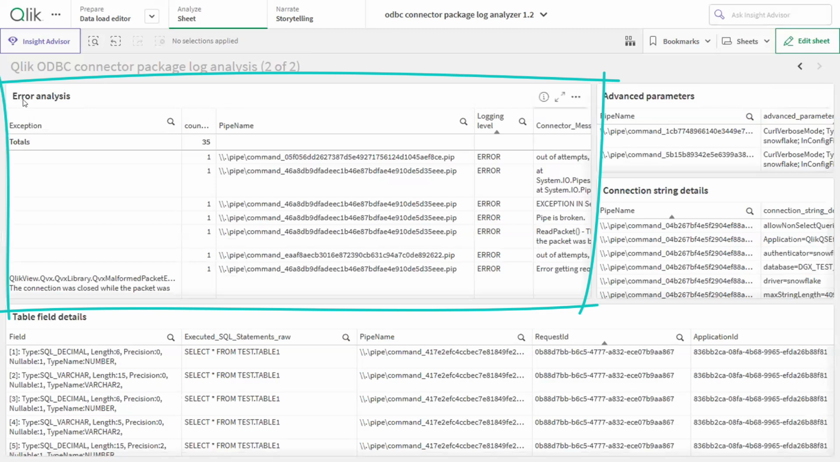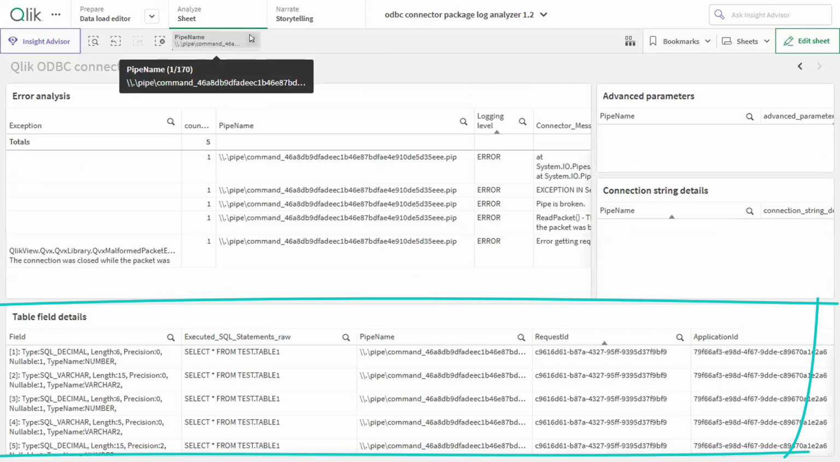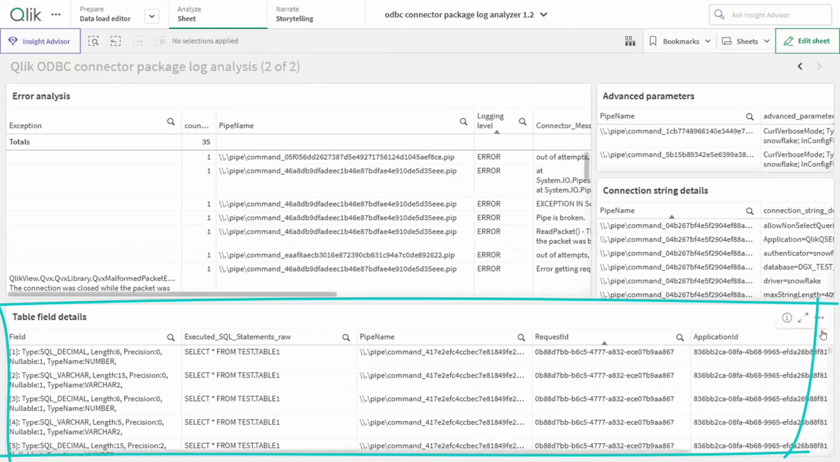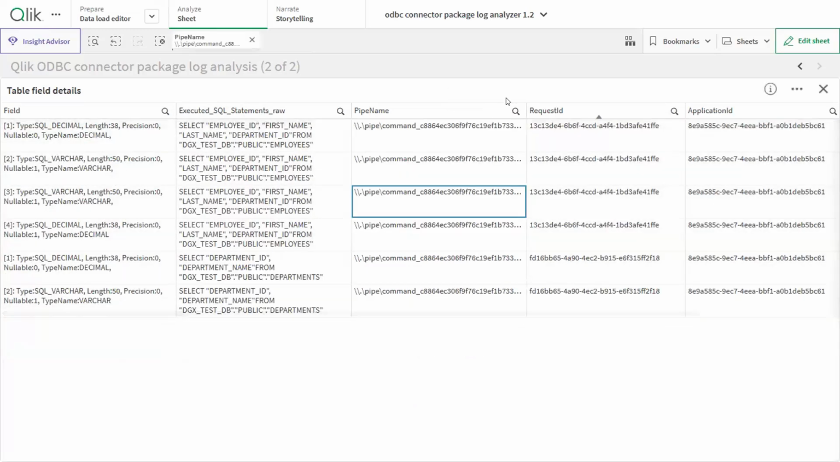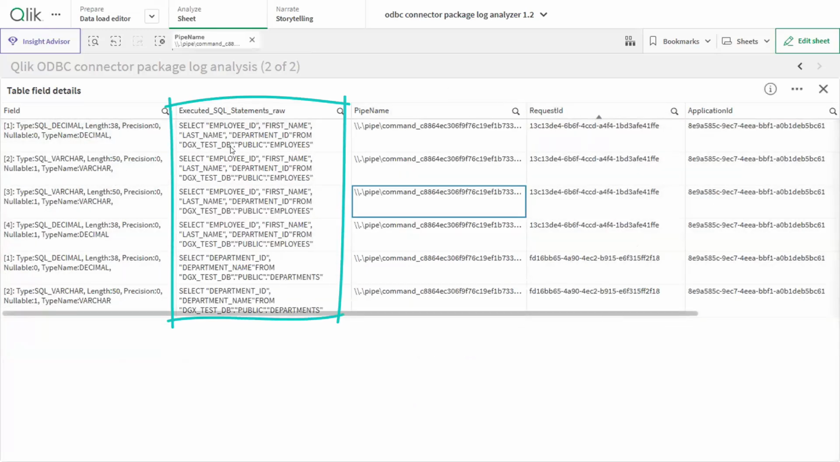So selecting a pipe with an error and then focusing in on the process details could be one method for analysis. Additionally, there's also the table field details chart, that if you select a specific pipe, makes it easier to see the different requests in that pipe, and even some details on those SQL statements and field details.